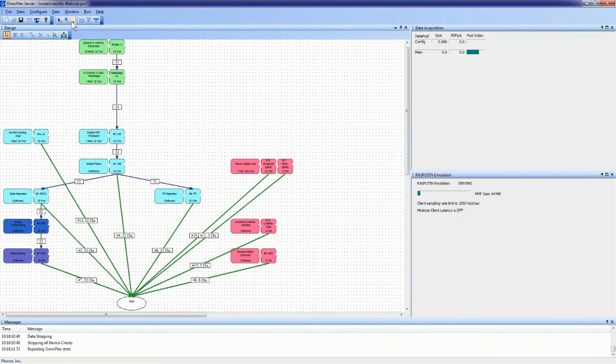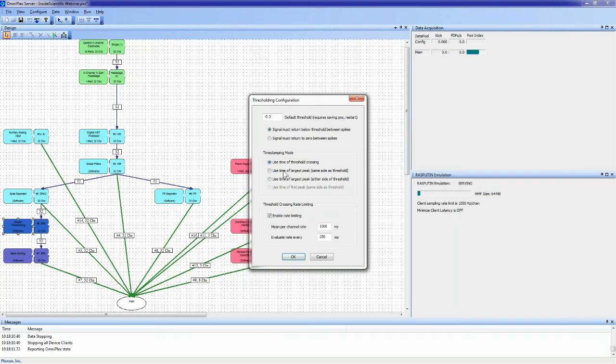Within OmniPlex, there are visualizations and configurable options for all different data streams. Details of OmniPlex Server are well outlined in the OmniPlex user guide. So what we will be doing today is changing something in the thresholding module. We're going to right-click, say Edit Device Options, and change the timestamping mode from use the time of the threshold crossing to use the time of the largest peak.